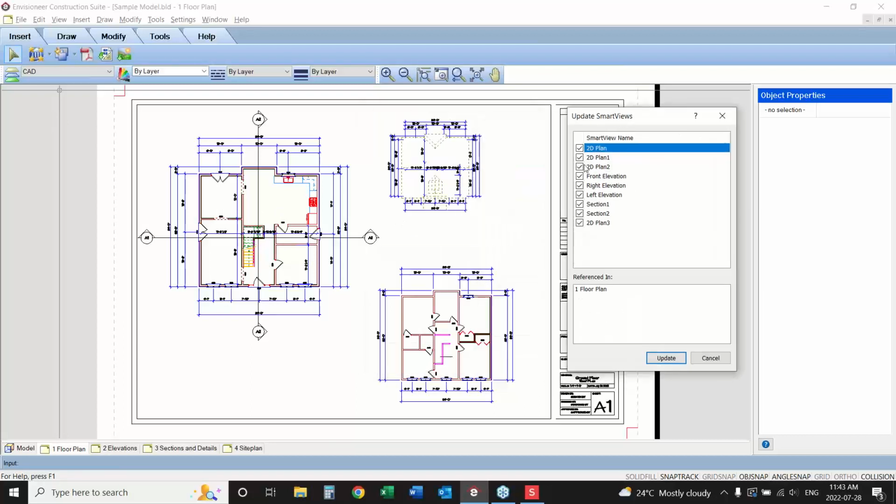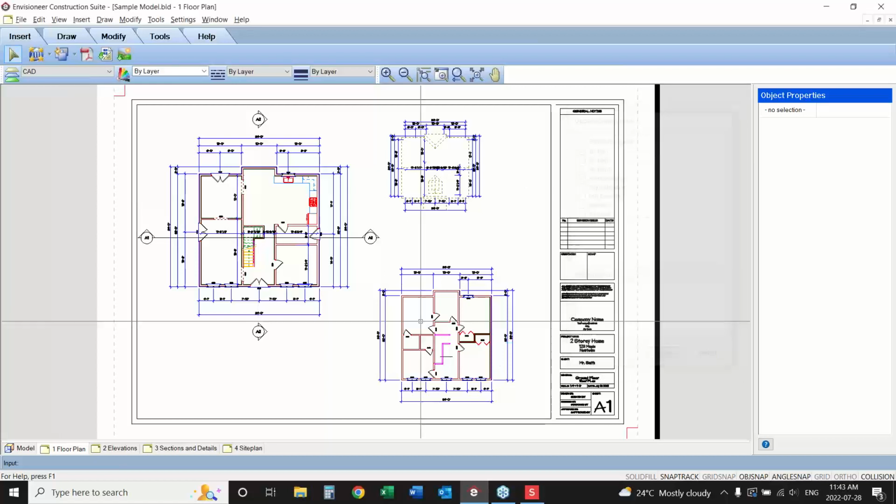I don't have to worry about the roof plan. I don't have to worry about the second floor plan. My left and right elevations aren't affected by that, just the front. And I don't have to worry about the section views. I might, so I'll just leave those. Actually, they don't. And the terrain view I don't have to worry about. And I just hit update.